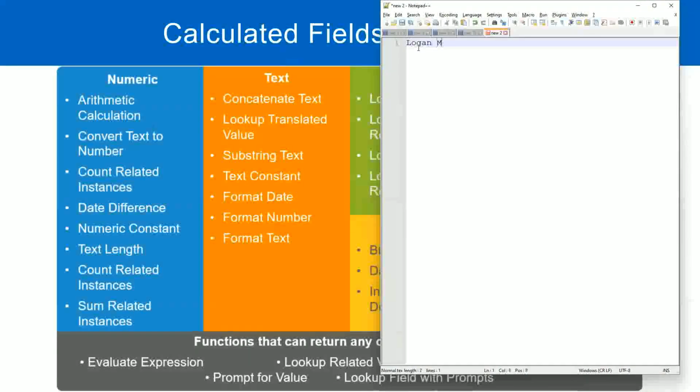If the name of the worker is Logan McNeil, okay, I want to use a combination of calculations in a way that my output is L. McNeil. Okay, S. Morgan. Or not L. McNeil, let's say LMCNSM. Okay, what can we do to achieve this?